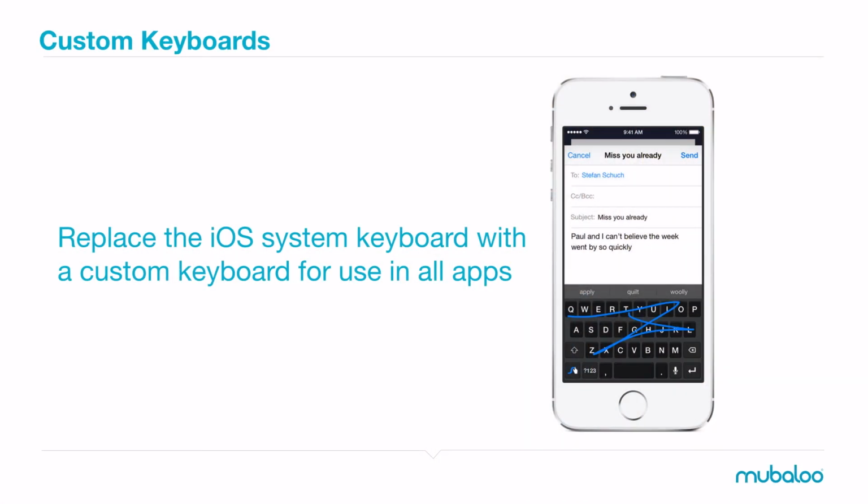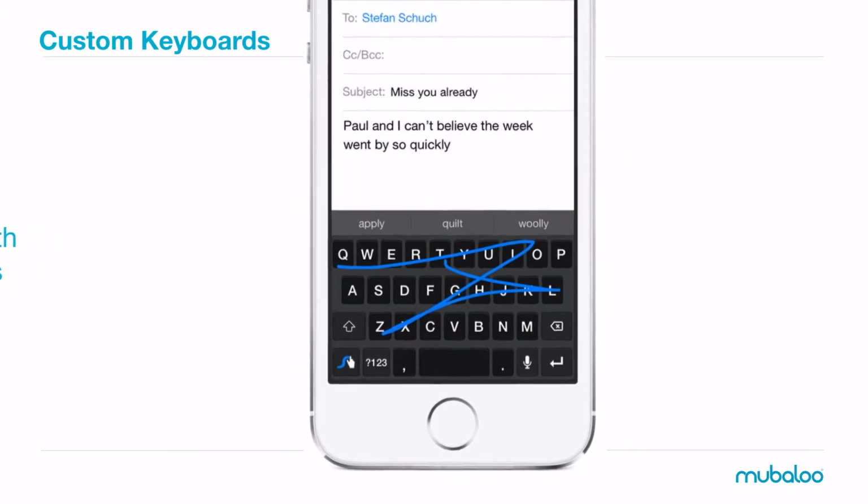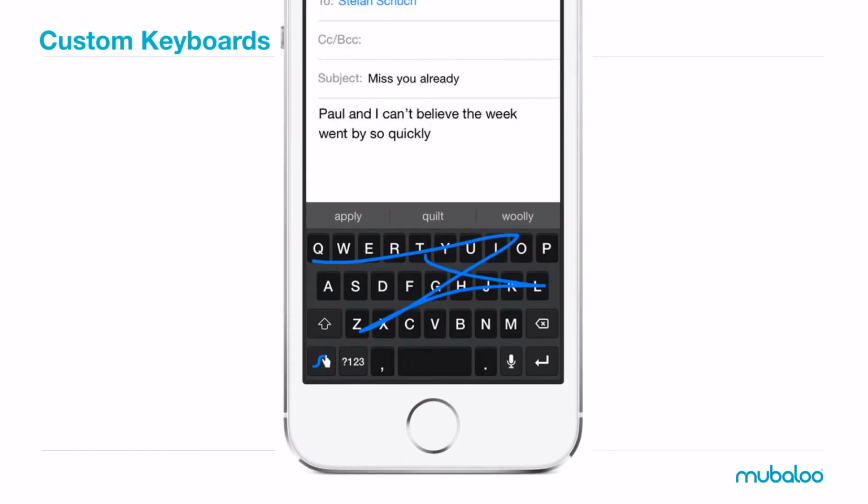Custom keyboards have also finally come to iOS, which is something Android's had for a long time. So now app developers can replace the keyboard across the whole of the operating system, which is going to be really big, particularly things like swipe keyboards, which Android's had for a long time.